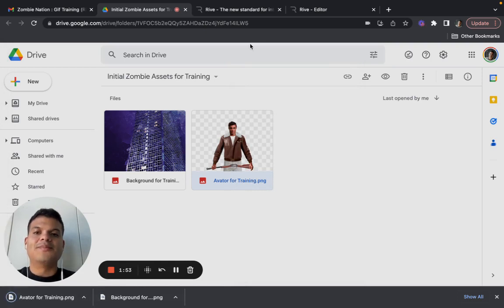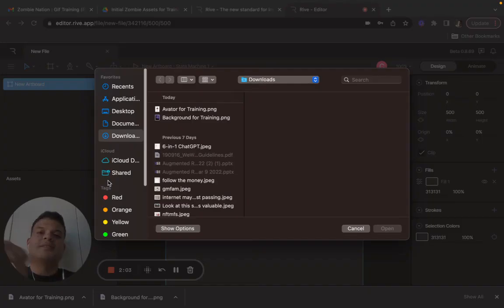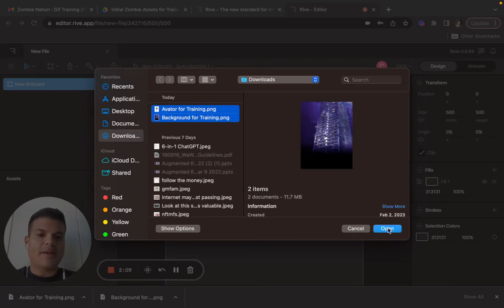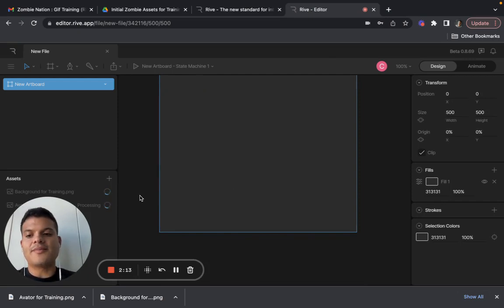Here we go. Going back to the Rive editor, and we're going to load our assets right here in the left column. Click on the plus. It's going to ask you, hey, where are the assets? You choose the avatar and the background. It's going to load. Takes a while. It's processing.